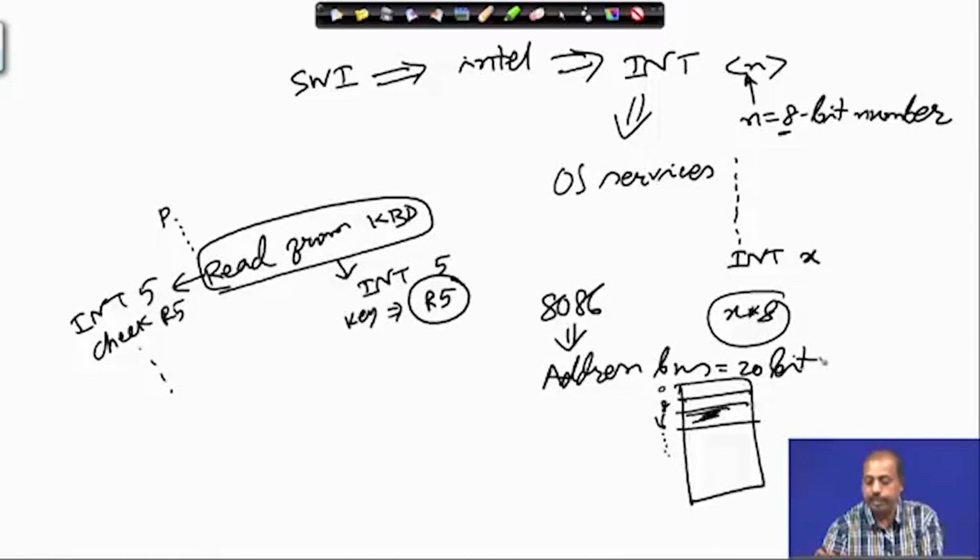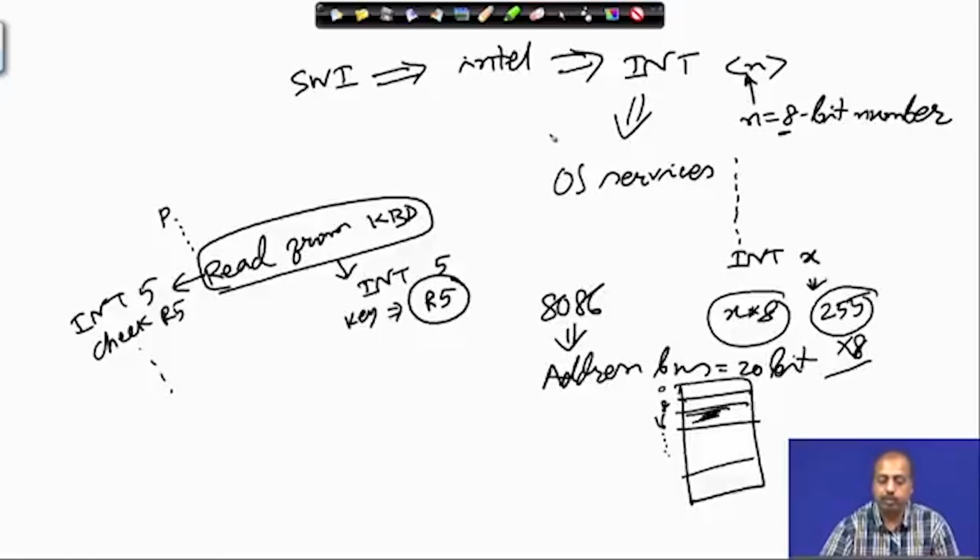So, these are actually the vectored interrupts. Whatever be the value, it will come to that location and take it from there. The maximum value that I can have with this n is 255, because this is an 8-bit number. So, 255 multiplied by 8, you can have up to that much address space dedicated for this vector table. Now, in case of ARM processor, what has happened is that we have increased this range.